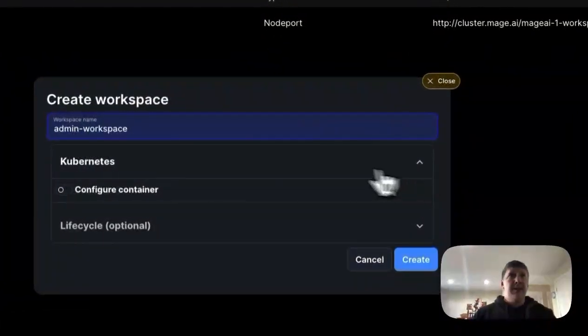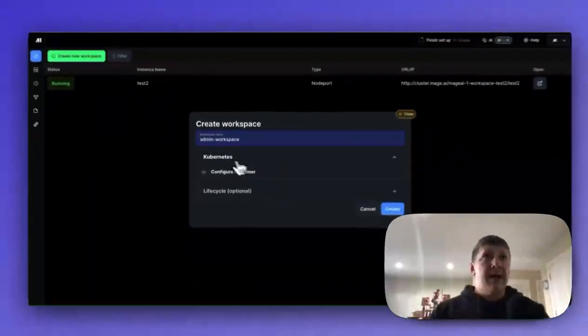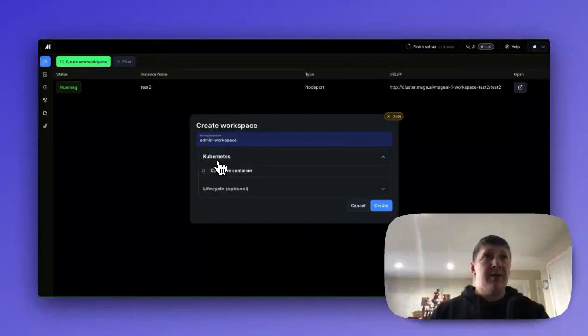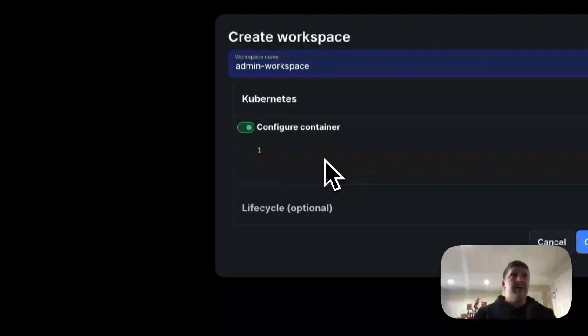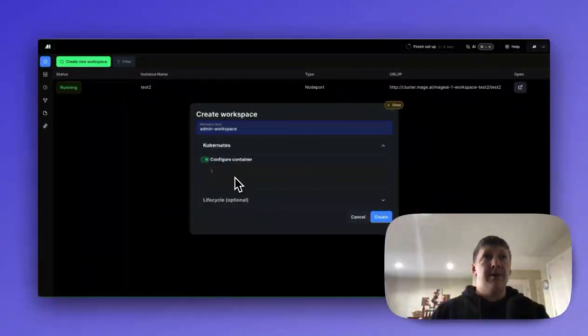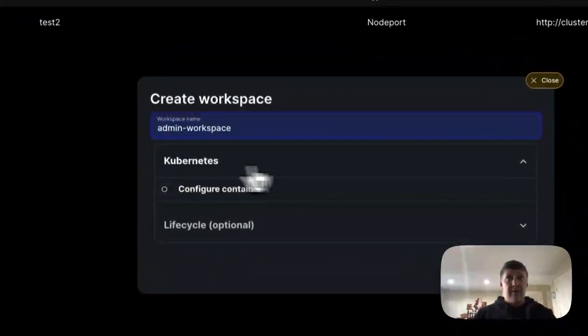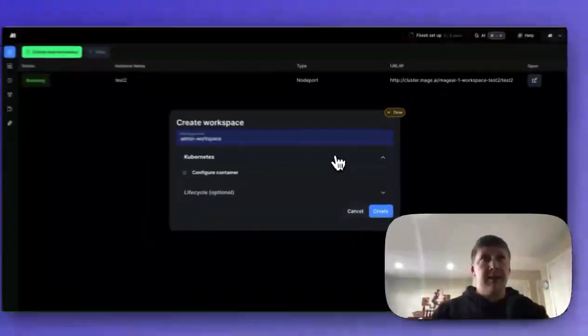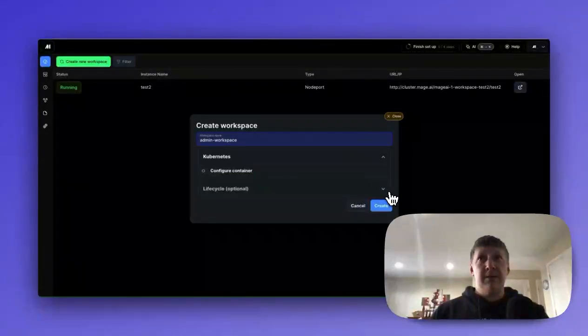So you can see if you wanted to create any customization within your Kubernetes pod, you would drop down the Kubernetes drop down here, toggle on the configure container, and provide the code you need to configure your Kubernetes pod. We'll go ahead and toggle that off because we're not going to do that for this specific workspace.